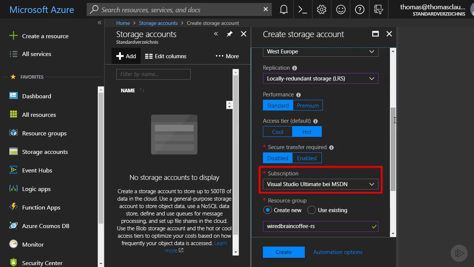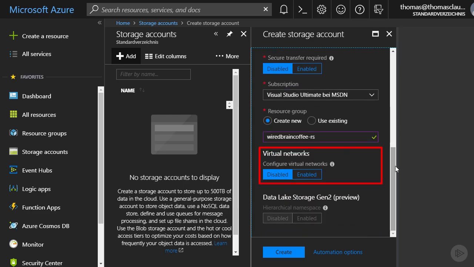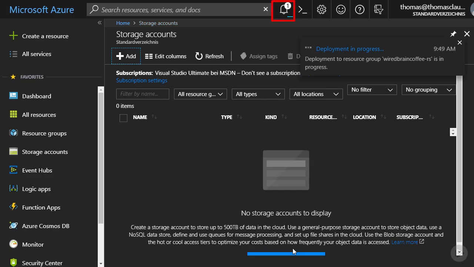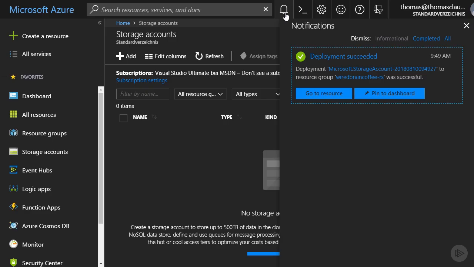Next, you select your Azure subscription and the resource group that we did already. We don't want to configure a virtual network, so let's click now the Create button to create this Wired Brain Coffee storage account. And now you can see the deployment of the storage account is in progress. As we are in a video, we don't have to wait for it. Now it is created. But actually, it took around half a minute to create the storage account.